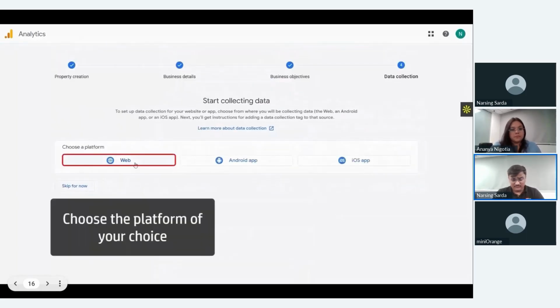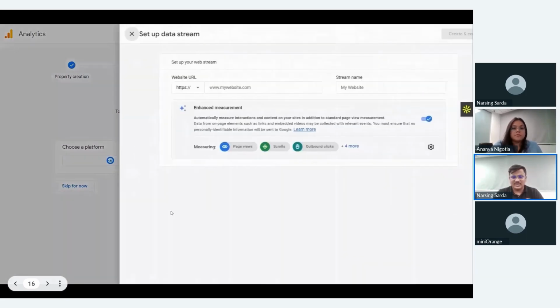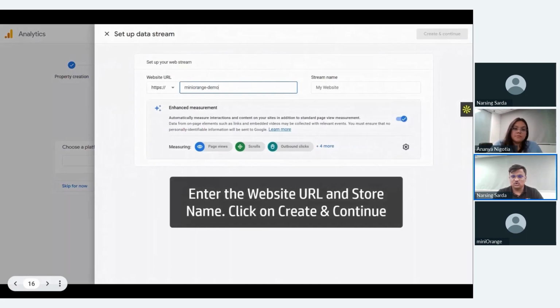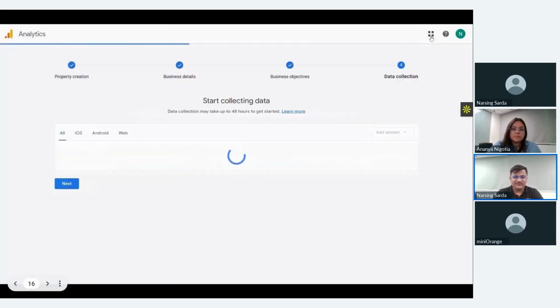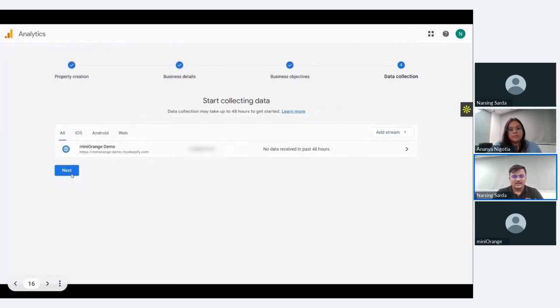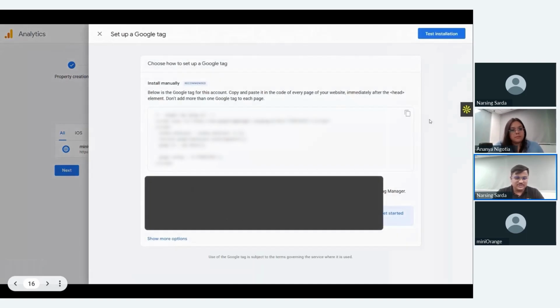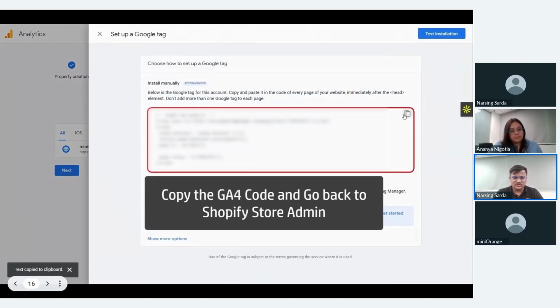Choose the platform which you want to connect with. For this webinar, we will be connecting a Shopify store, so we'll select web. You can select an Android app as well as an iOS app. Enter your store URL which you want to connect with Google Analytics and name it. Boom, we are done. We have now successfully created a GA4 property. Just copy this code and go back to your Shopify store admin.